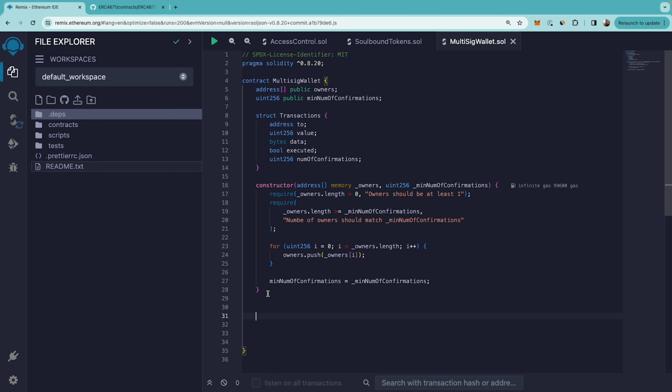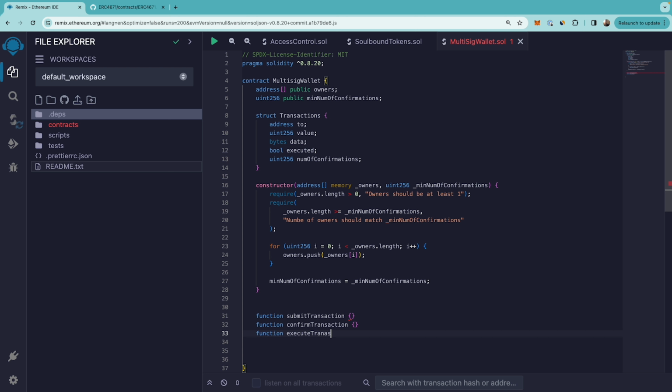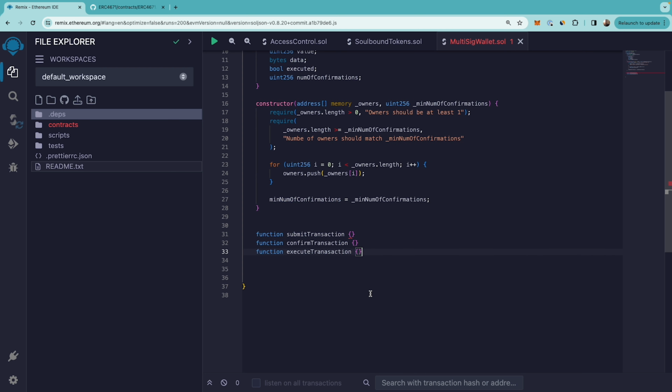Now we have to write functions for submitting a transaction. So this is called when we want to submit a transaction to the smart contract that needs to be approved by all the wallets, all the owners. And we also need a function to confirm the owner's approval on the transaction. And we also need a way to execute the transaction when enough confirmations are received. So let's complete these functions.